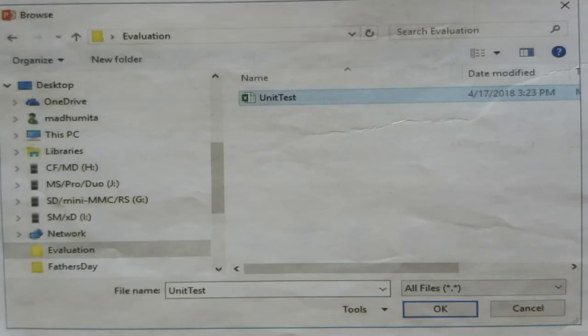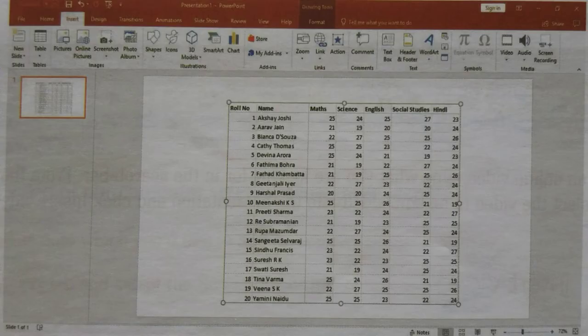Importing data from Word and Excel. We can embed another document into a PowerPoint presentation. Select the Object option in the Insert tab. Objects to be inserted can be pre-existing files. Browse and select the required file. The file selected is inserted in the presentation.